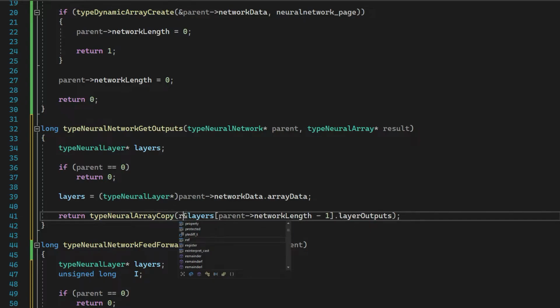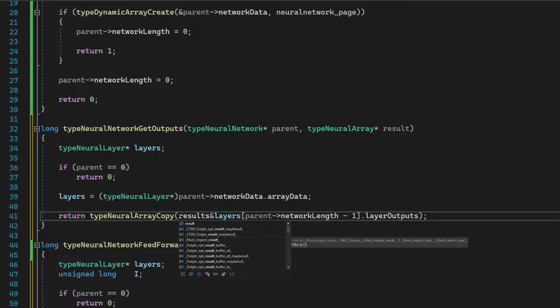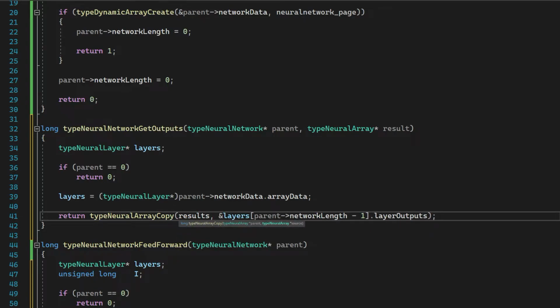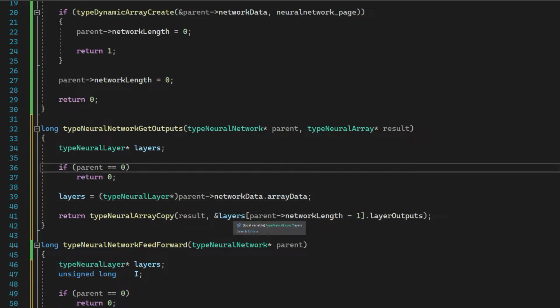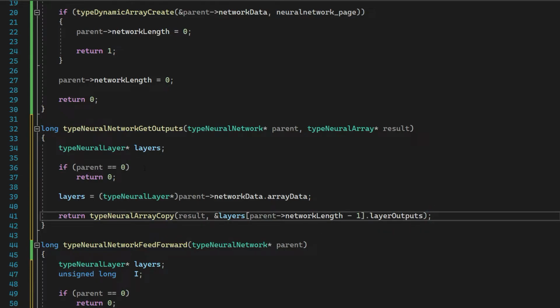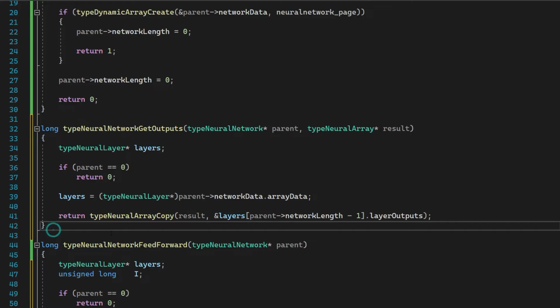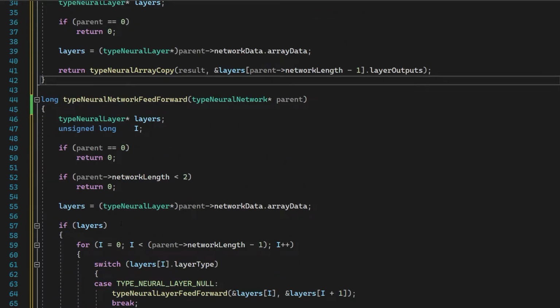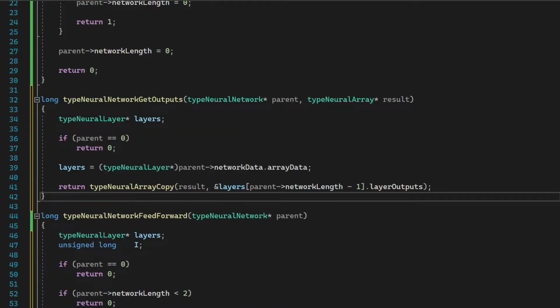Actually, result is parent. The first variable is not result. Layers dot network length -1 dot outputs. We get the outputs, but we still have to feed forward. Feed forward just assumes that everything is set up correctly, but we still have to set up the input.